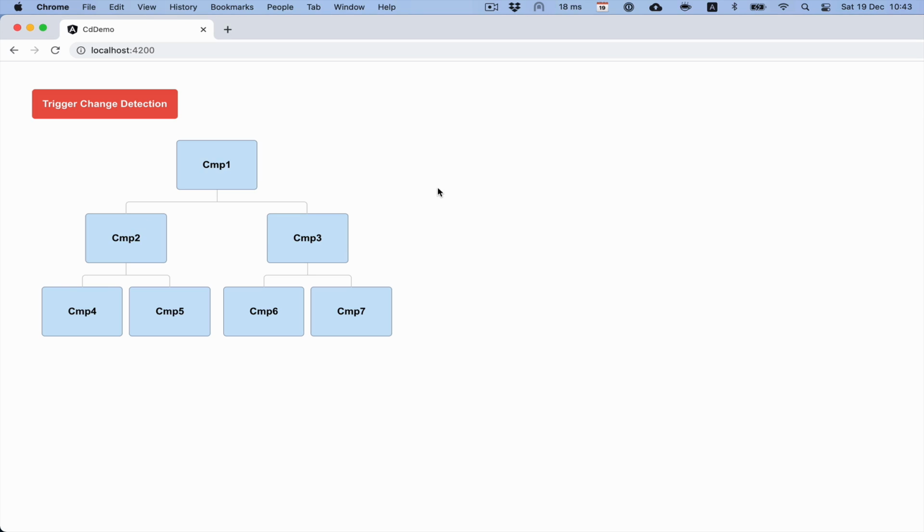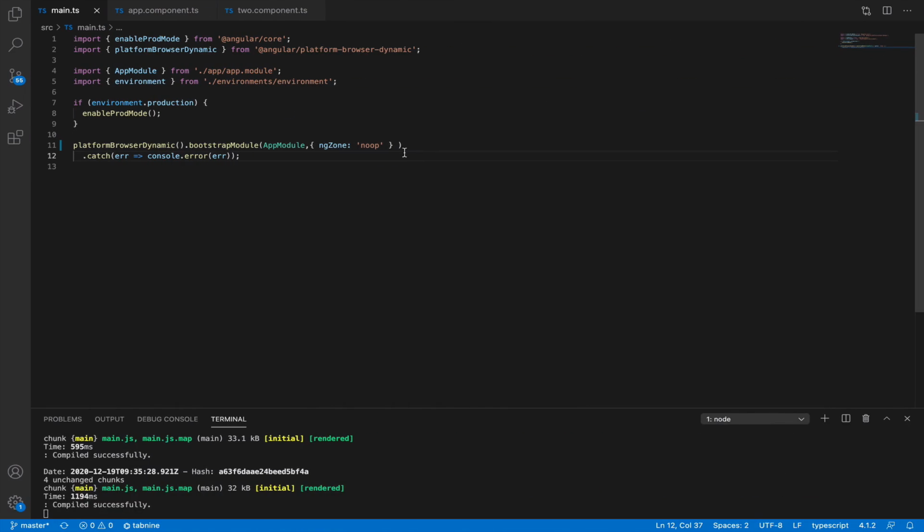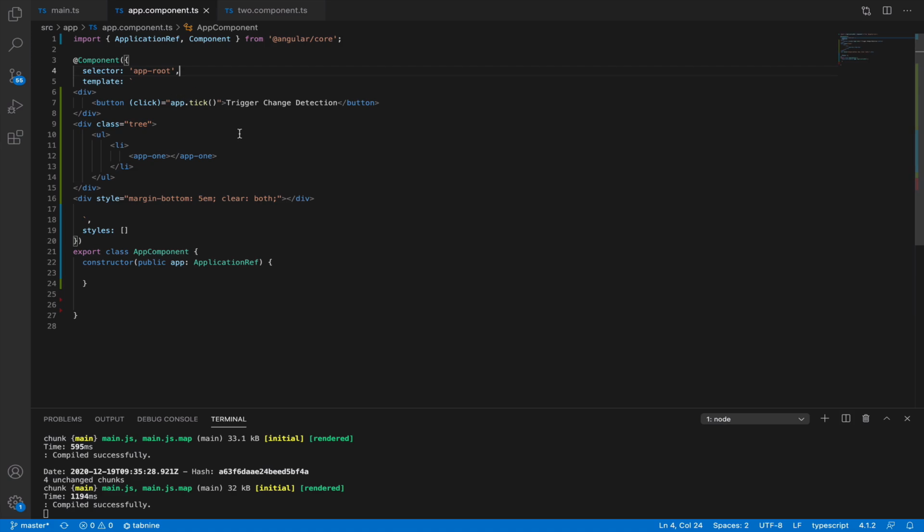What's in this prototype? First of all, we switch off NgZone because we don't want change detection to be accidentally triggered by NgZone. We want to control the flow and run it manually. To run change detection manually, I created a separate button. So by click, we can run ApplicationRef.tick, which will trigger change detection.